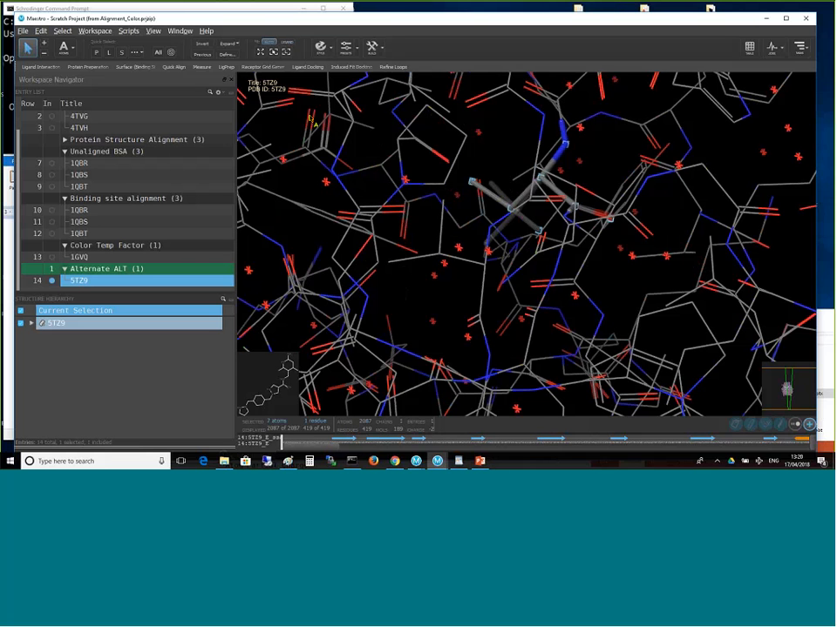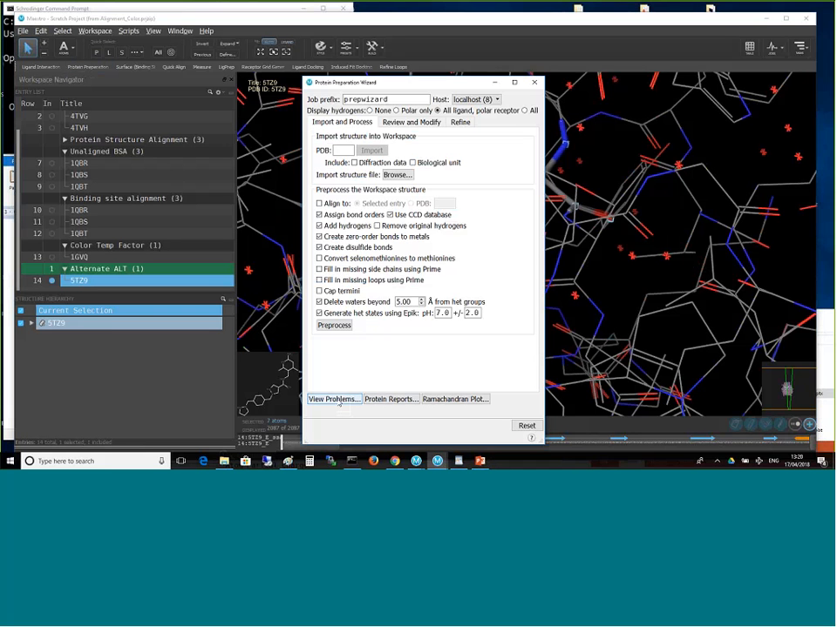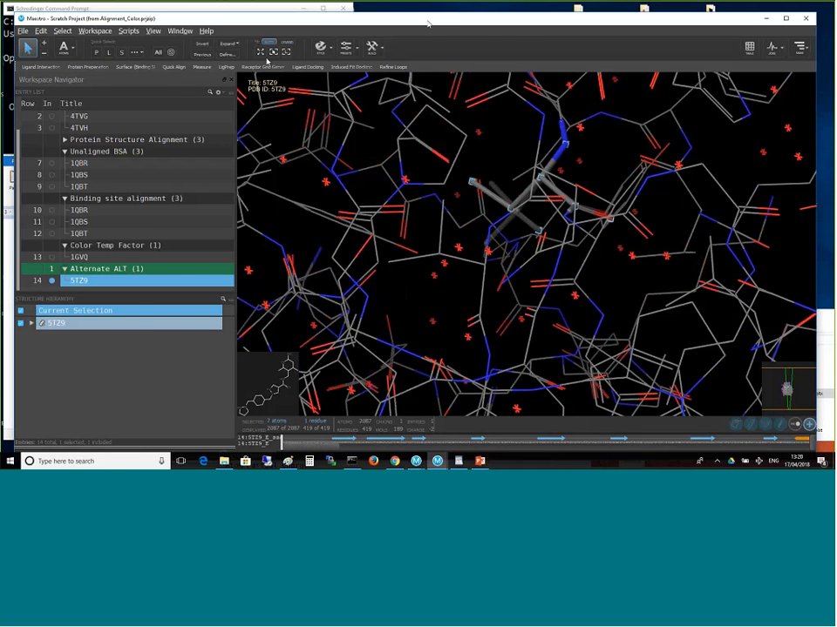So this is also all available through the preparation wizard. So if you go to protein preparation, you will actually see this once you start to prepare, and I won't do that to save time, but you will also see this in view problems and have the ability to commit or keep whatever you want to do.